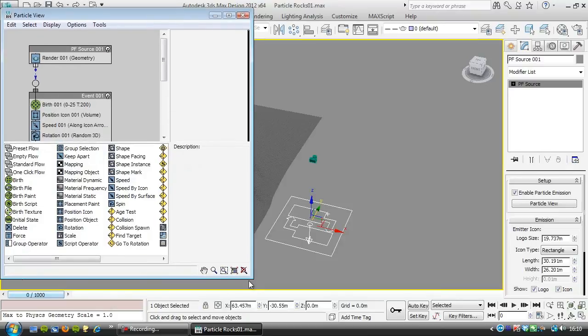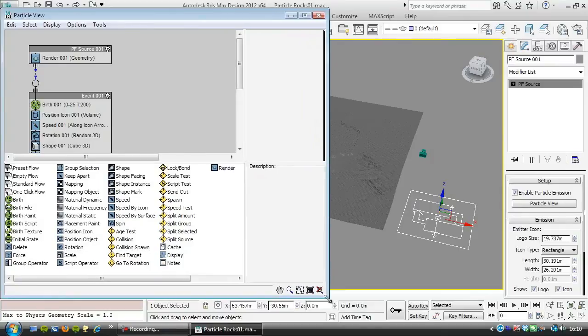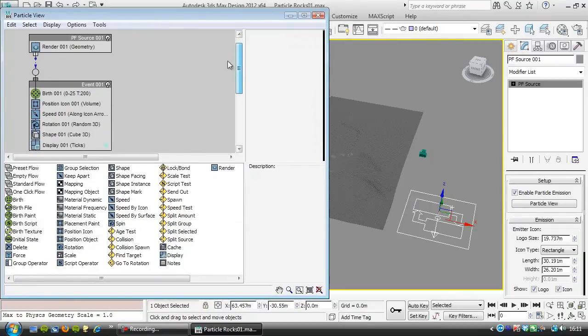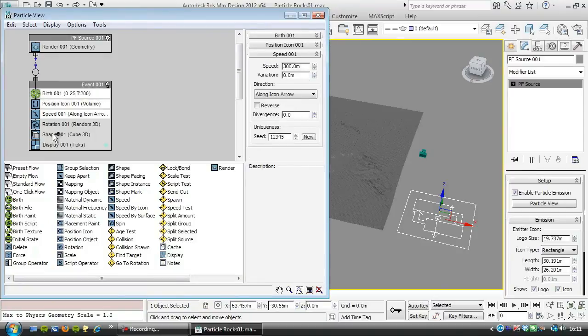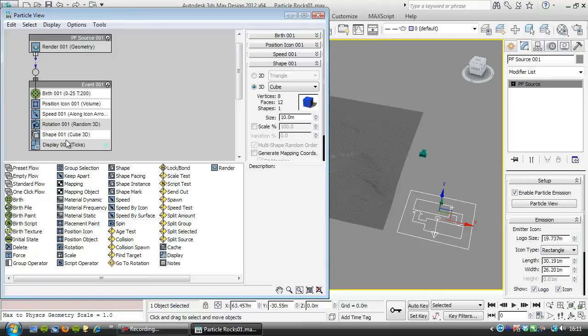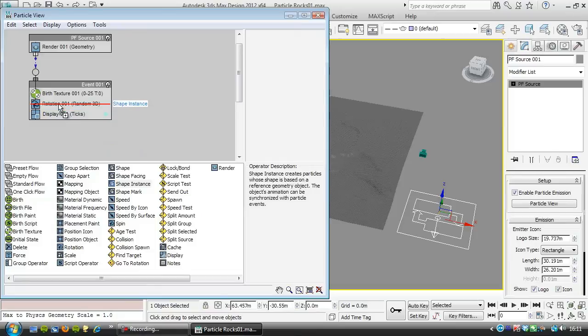So let's just arrange this so we've got a bit of space. Now we don't need all of these things in here. We don't need the birth, the position, the speed or the shape, so we'll control choose all those and delete them. Instead we'll put a birth texture in there. We're going to use a shape instance. That's all we need in there.